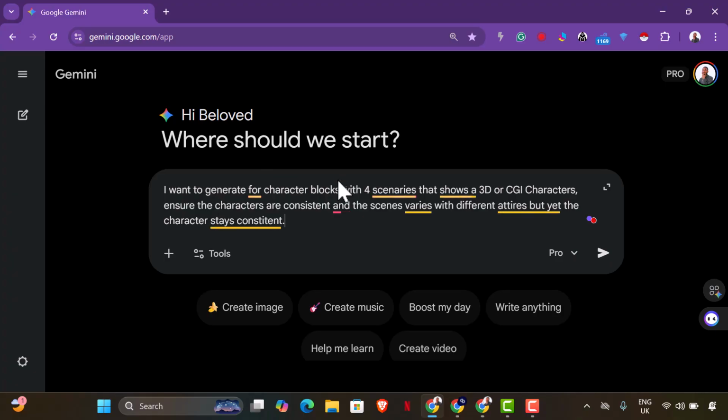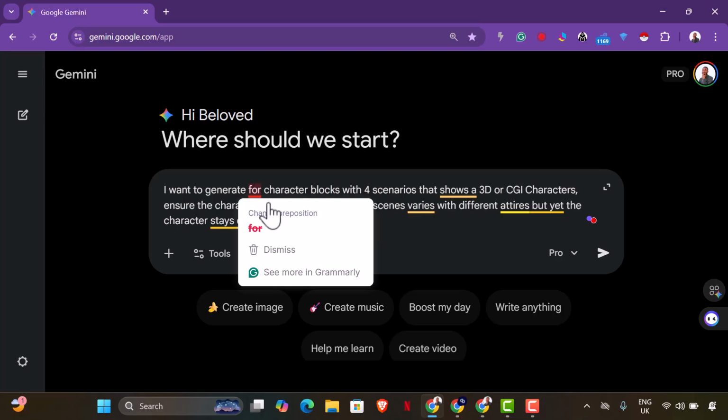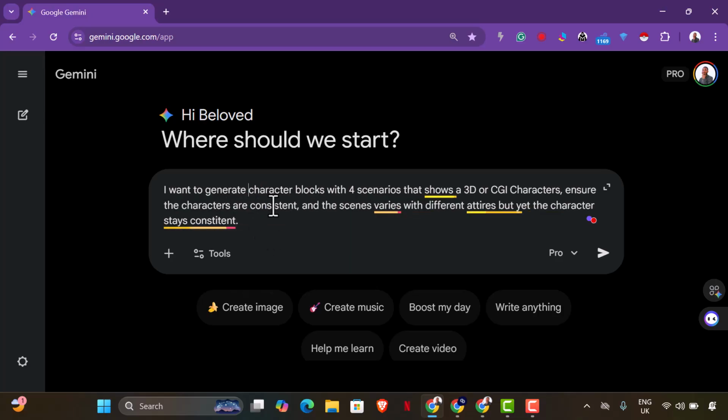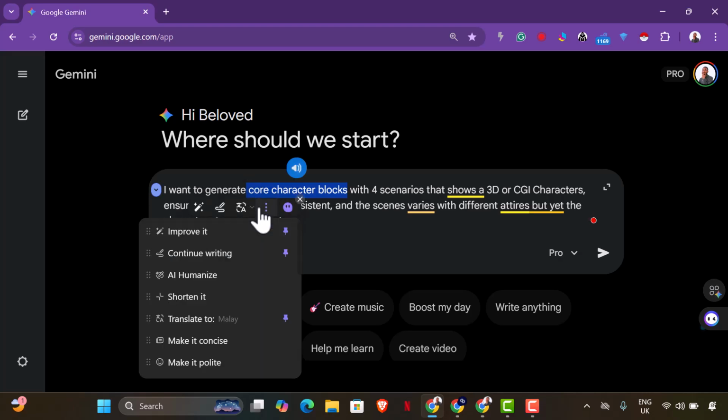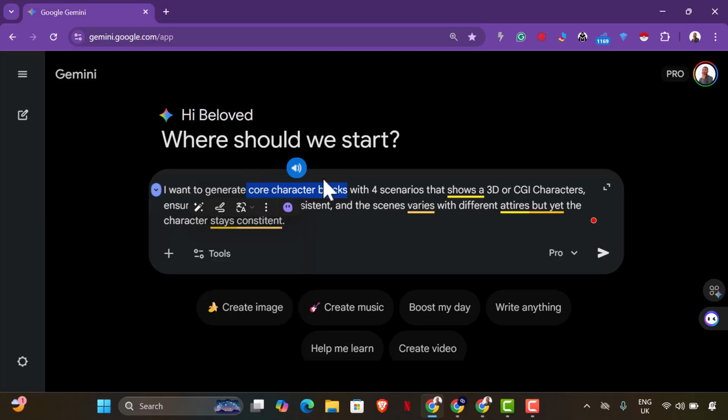Okay, so these are just simple prompts, like me trying to prompt out something to get the 3D character. So if you notice, I want to generate character blocks, a core character. If you notice my keywords, let me show you my keywords. This core character block is a keyword. So core character is what defines the character staying consistent. So that's why I'm inputting core character blocks. And we have four scenarios because I want four scenes where we get to generate the character and they look the same.